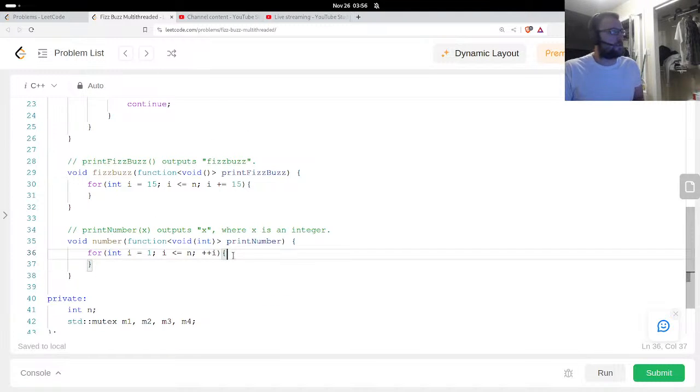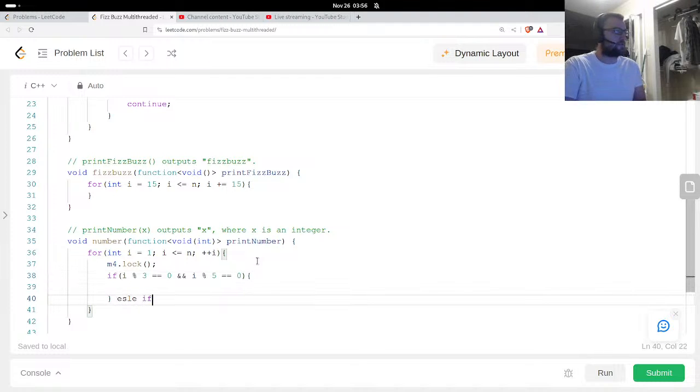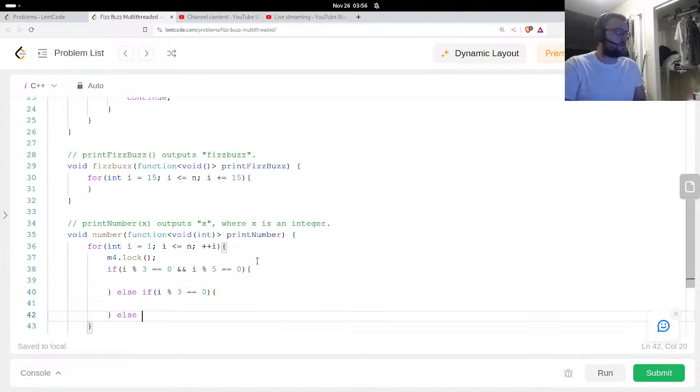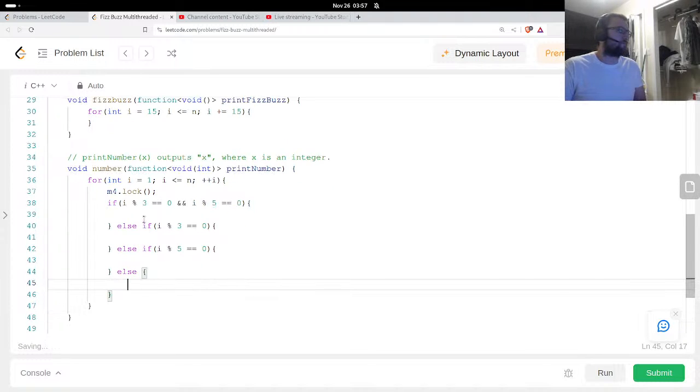And what I'm going to do is lock and then use some if statements, and say if i mod 3 equals 0 and i mod 5 is 0, i mod 3 is 0, i mod 5 is 0, and otherwise. So I'm going to do different things depending on the situation.